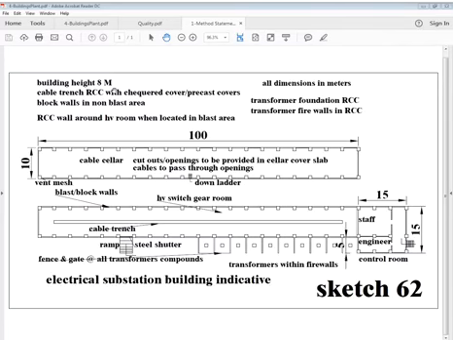It says building height 8 meters, cable trench RCC with checkered precast covers. This is the cable trench here, you can see. It says block walls in non-blast areas, and RCC wall around the HV room when located in a blast area. So, transformer foundation RCC and transformer firewalls RCC. It is said there is a ramp here.